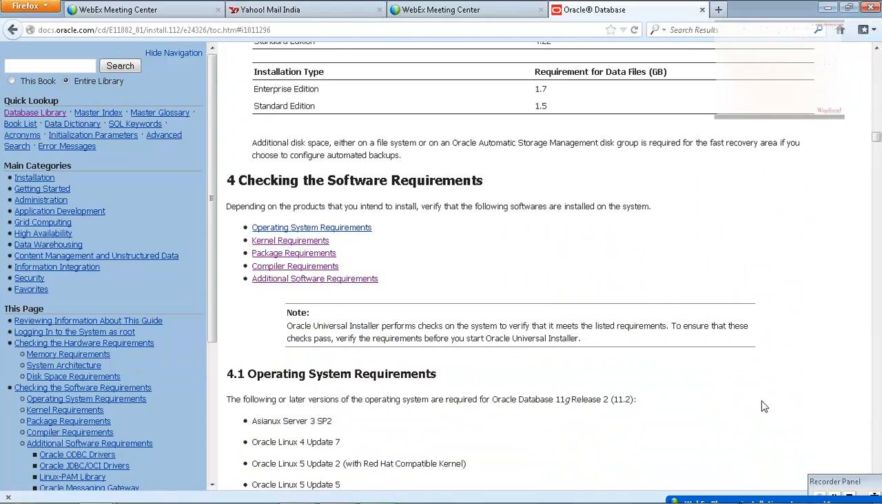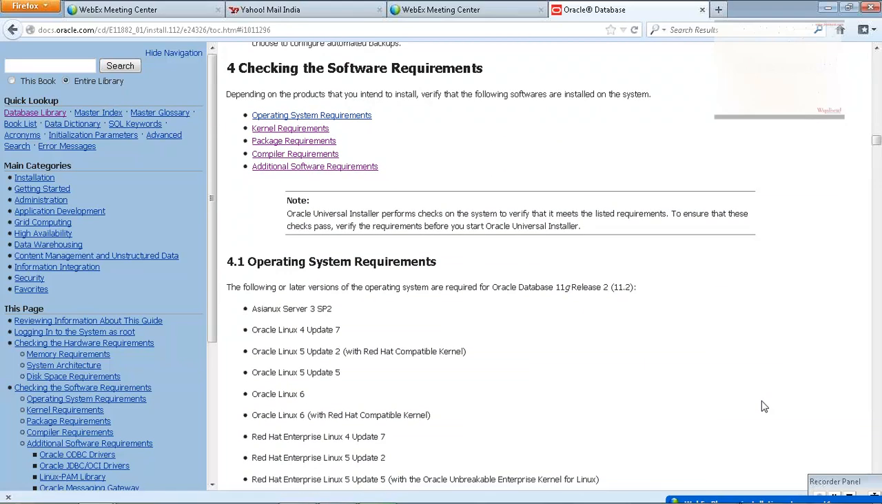Okay. Now coming to the next one, the software requirement. This is the place where most of the installations will fail, or have trouble. First thing is that you must verify whether your operating system is certified for Oracle RDBMS 11g Release 2. You have the list of the certified operating systems here. The following or later versions of the operating systems are required for Oracle Database 11g Release 2. For example, if you are using Oracle Linux 4, then it should be update 7 or above.